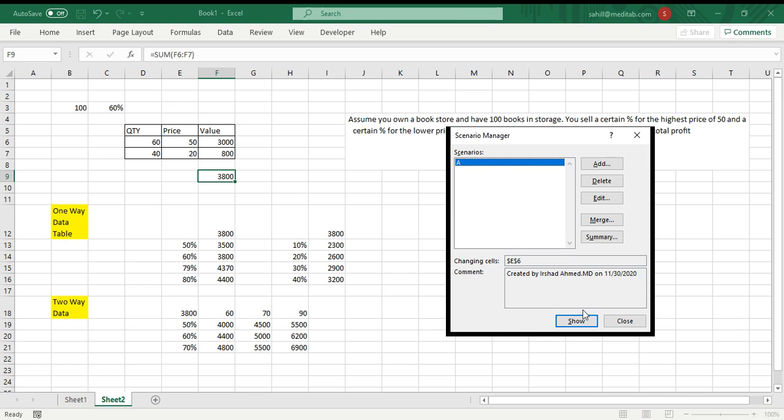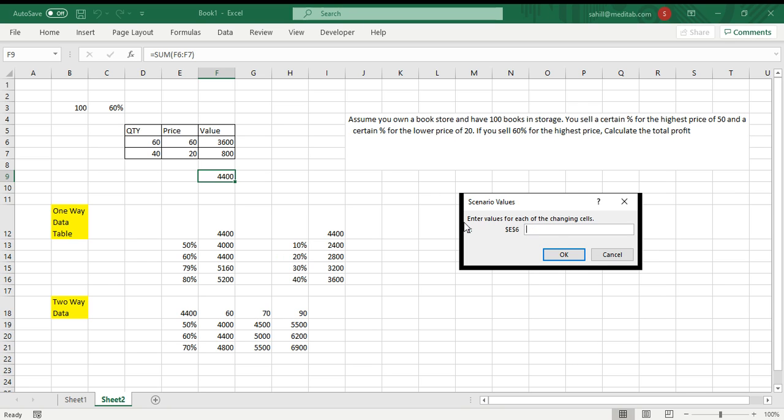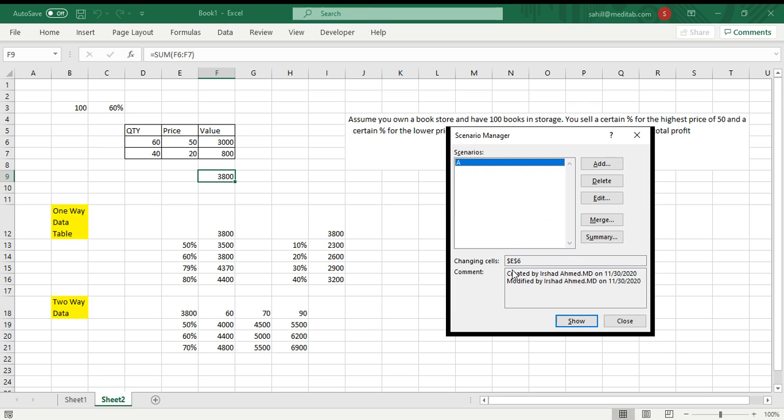When I click OK, the value changed to 60, and every value has changed here. Okay, the data has been changed, right? And if I wanted to edit it, click it and change it to 50, like how it was previously. Let's show. See the changes. We can make the changes here, and in the same way we can add more scenarios.